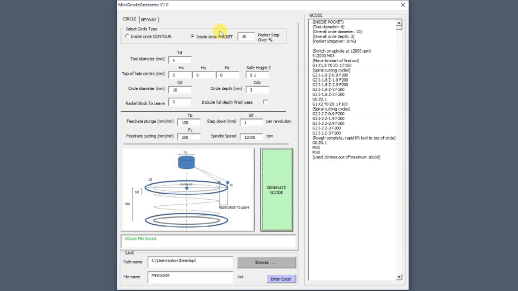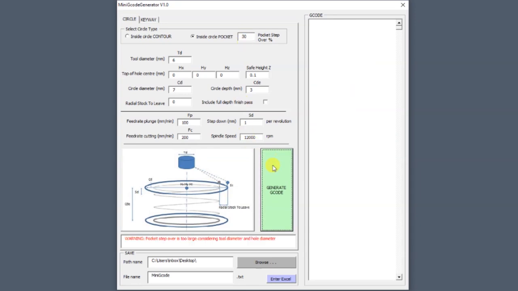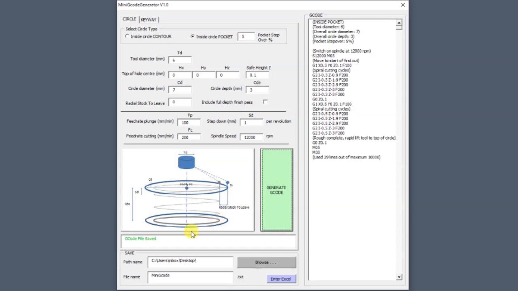Okay, so that's absolutely fine. So let's just try and trip it up then. If we make our circle diameter 7, we've got a 6mm tool, but we've got 30% overlap. So I think, yeah, that won't quite fit. Your overlap is too large. You can't fit that in. So you'd have to bring this down. Let's say so that then works.